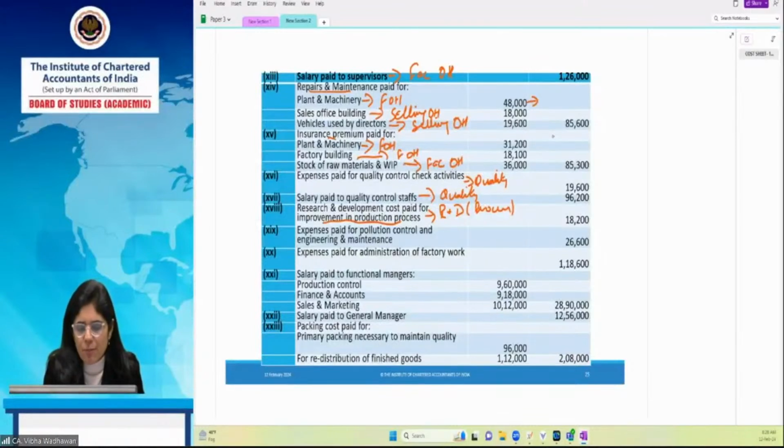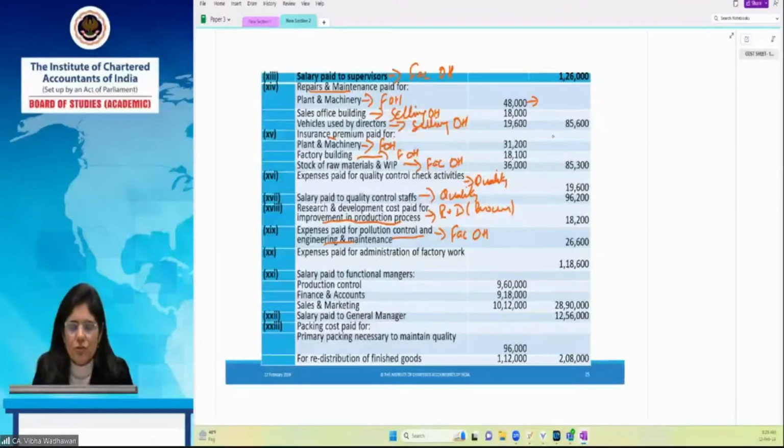Expenses paid for pollution control and engineering and maintenance. Pollution control and engineering and maintenance happens in the factory area, so it should be part of factory overhead. It cannot be office, it is not selling. It will be a part of factory overhead.